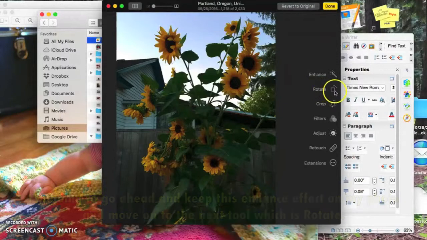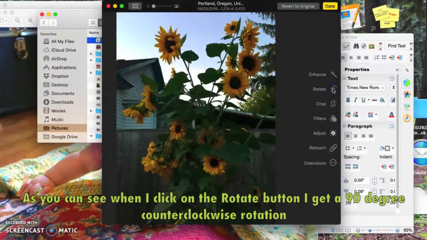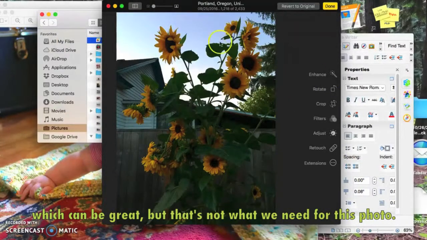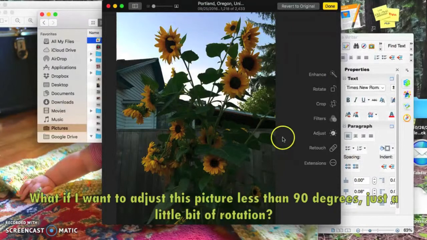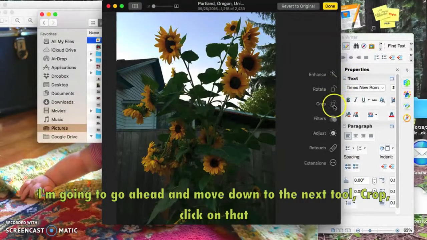here, which is Rotate. As you can see, when I click on the rotate button, I get a 90-degree counterclockwise rotation, which can be great, but that's not what we need for this photo. What if I want to adjust this picture less than 90 degrees, just a little bit of rotation? I'm going to go ahead and move down to the next tool, Crop.